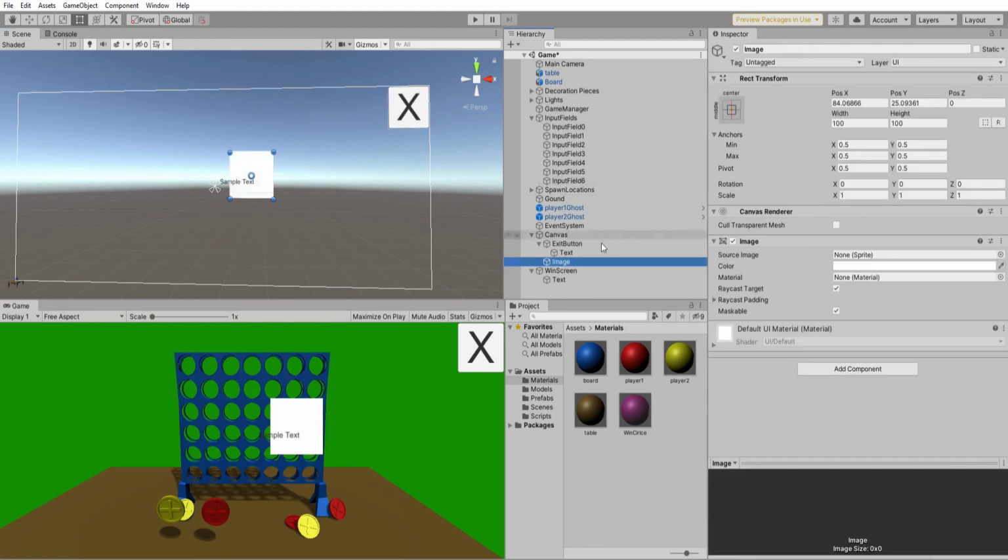The only difference is we are going to be changing the color of it. So click the color again and then just lower the opacity, so it's just barely visible. And this is actually in the wrong canvas, so you just need to drag and drop it into the win screen one. So now let's adjust this and make it the size we want. Looks good. Text up here.